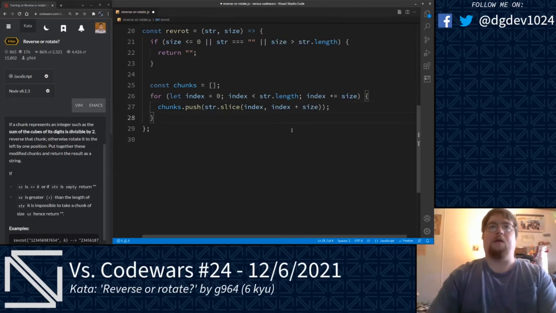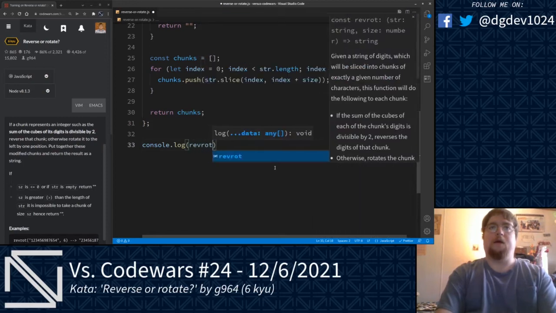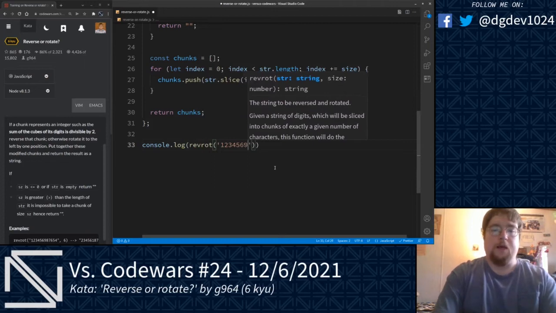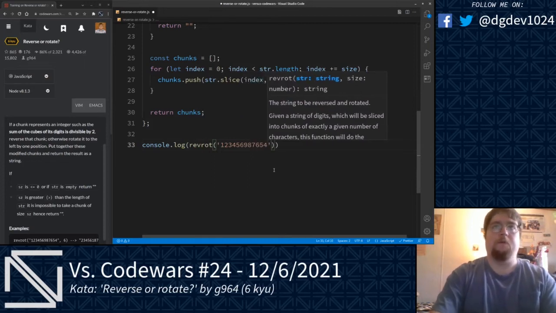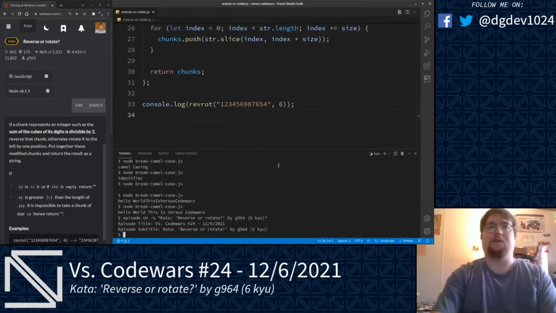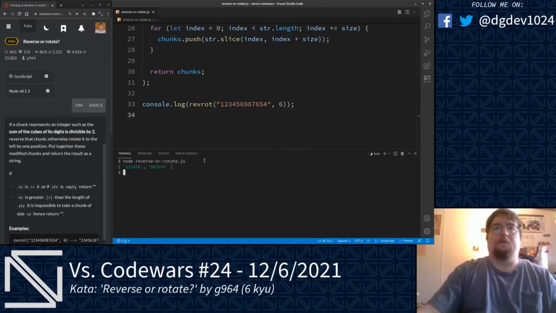Alright, let's go ahead and feed this into Node and see what that looks like here. I'm just going to go ahead and return our chunks for now. We're going to do console.log revrot. I'm going to pass in 1, 2, 3, 4, 5, 6, 9, 8, 7, 6, 5, 4. And then we'll pass in the 6 for our chunk size here. Let's feed this in to Node and see what that looks like here. Clear that here. Node, reverse or rotate. And we have our 2 chunks here: 1, 2, 3, 4, 5, 6, and 9, 8, 7, 6, 5, 4.